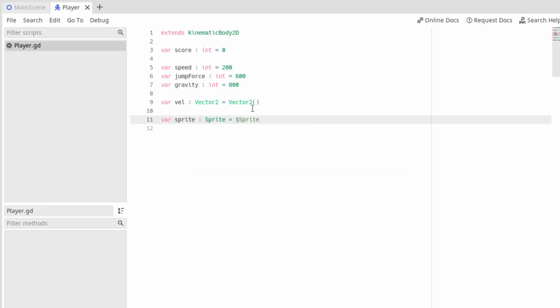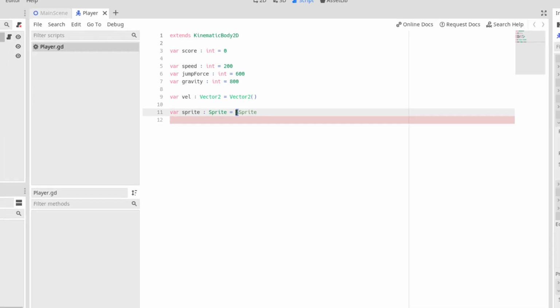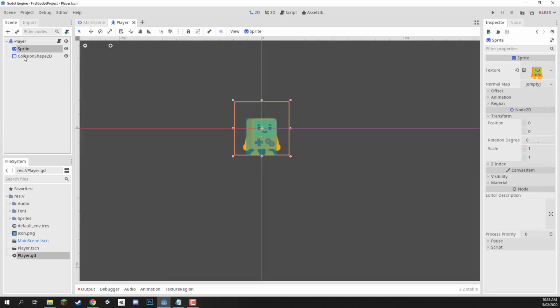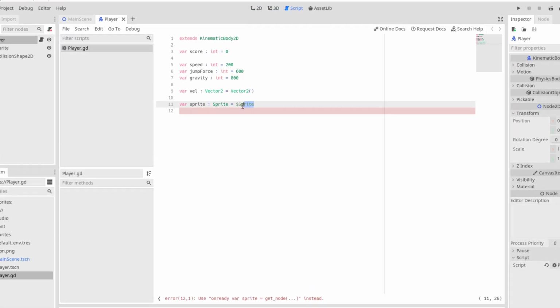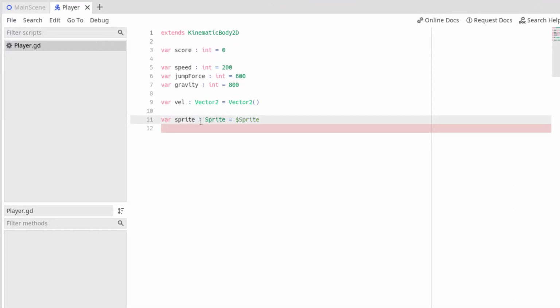Now, what does this $sprite mean? So this $ sign is pretty much saying, okay, I want you to look through all of our children nodes here, and find the node of whatever type is after the $ sign, which is sprite. So this sprite variable here is going to be a reference to this sprite node, and what that's going to allow us to do is modify this sprite node.